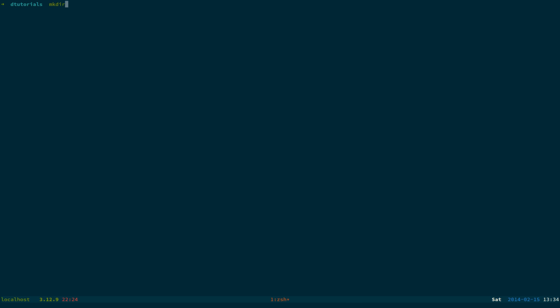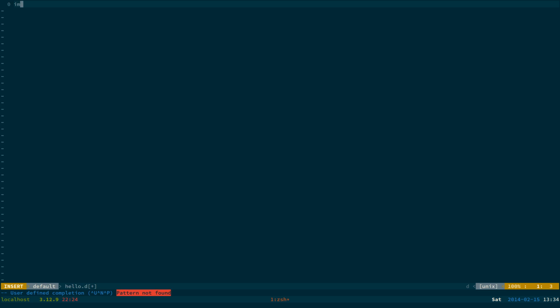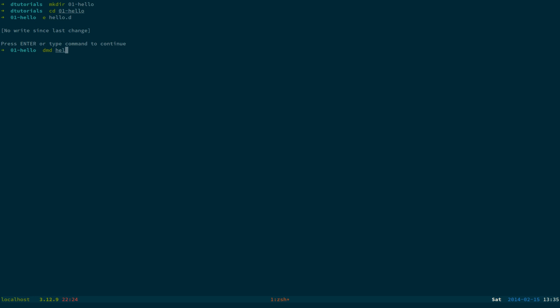So we start off by importing our input-output library, and we'll write hello world. So you see this is basically C syntax, and we can compile it using DMD and we get a binary. So this is pretty basic stuff.